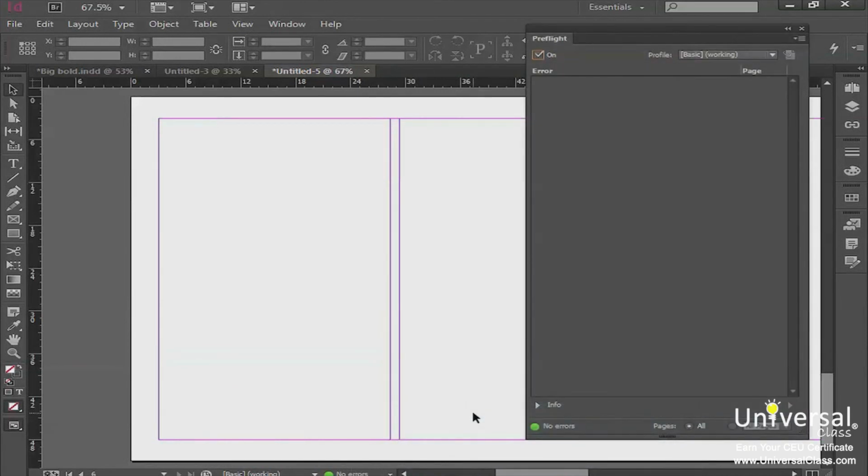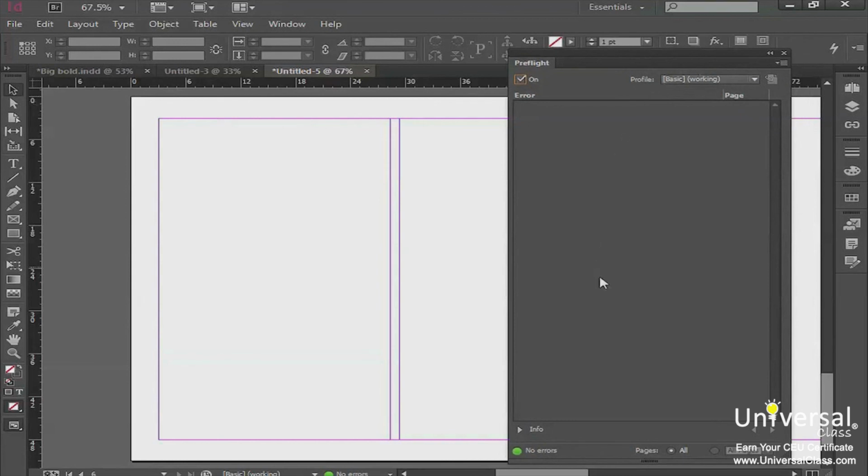And quickly we'll just click on that, and this is what your pre-flight panel looks like when you have it enlarged as a window. So if you want to enlarge your pre-flight panel, that's how you do it.